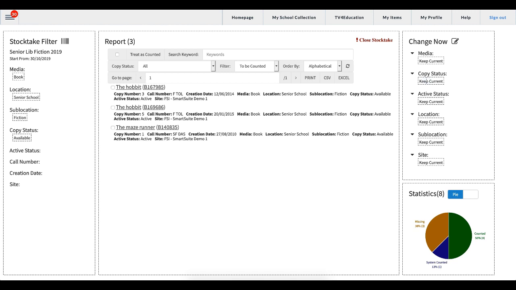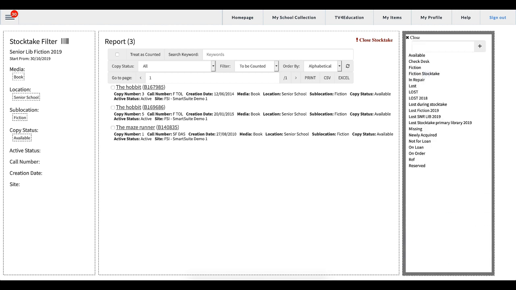Okay, so all I have to do is click on my copy status. I have existing copy statuses here. One I created before I started was Lost Senior Library 2019. You can create them by putting this in here.